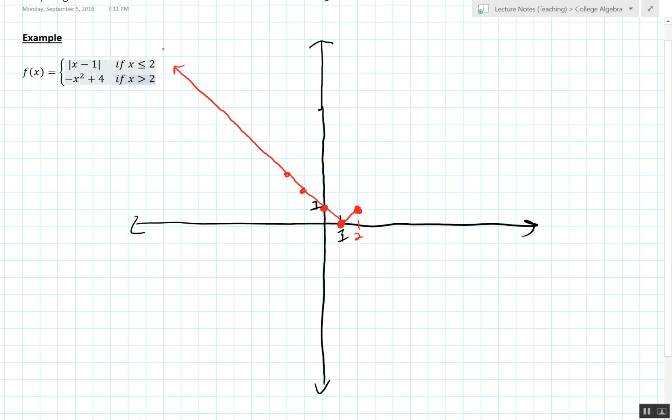Now, we need to graph the other function, which I'll do in blue this time so it doesn't look Christmassy like it did last time. So we have negative x squared plus 4. So that graph is going to look like this. Let's see, 5, 6, 7, 8, 9. So this is what the graph of that function will look like.